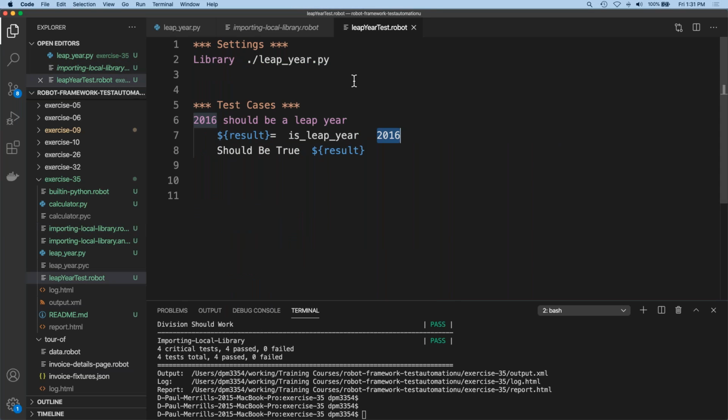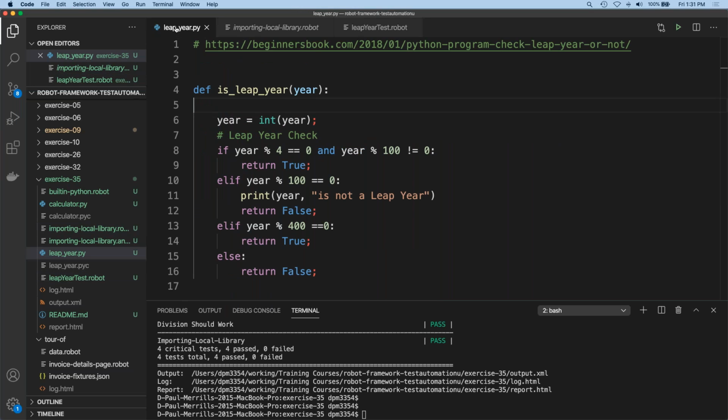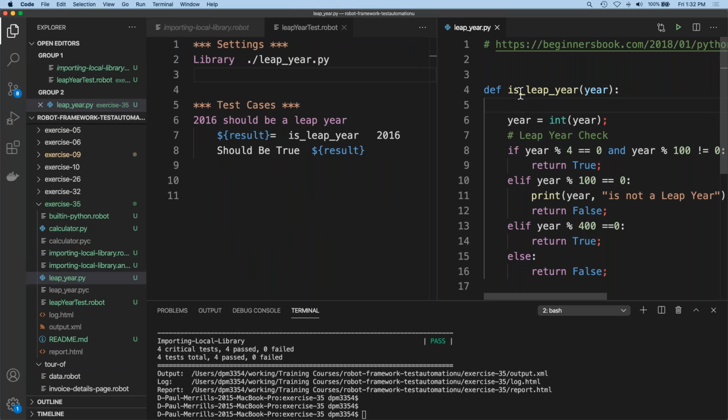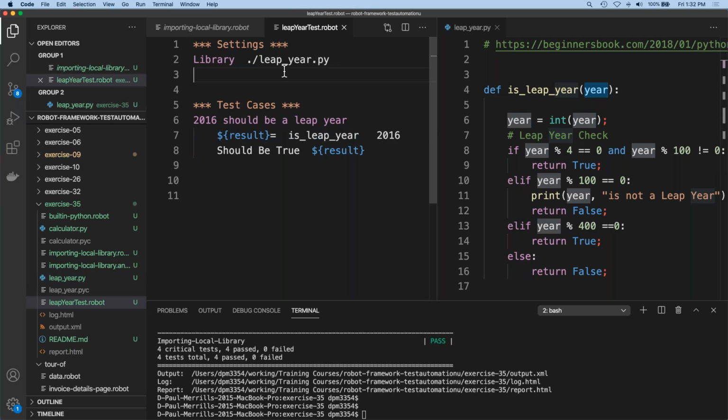So let's try it again with leap year. First of all, we know that we've got this leapyear.py file. It defines what a leap year is. It has a function called isLeapYear. It takes a year in as a parameter. So we import it with the library keyword. That's going to say, okay, give us the ability to use isLeapYear. We create a test case: 2016 should be a leap year.